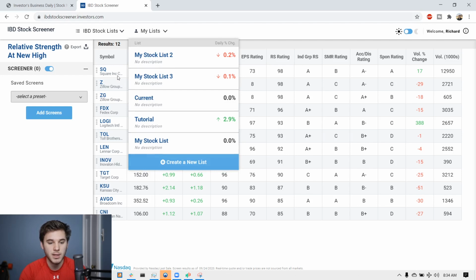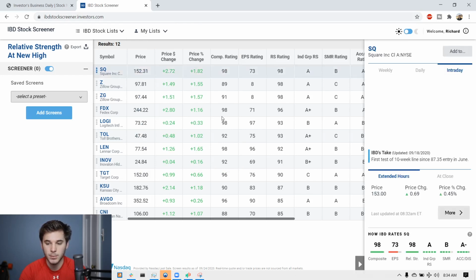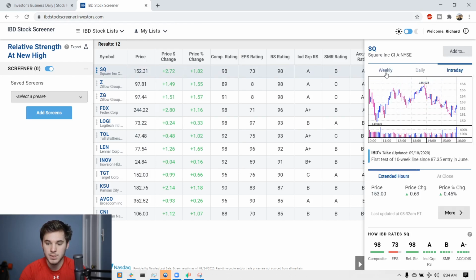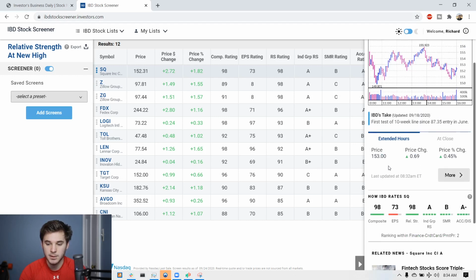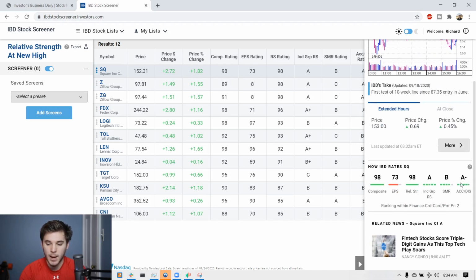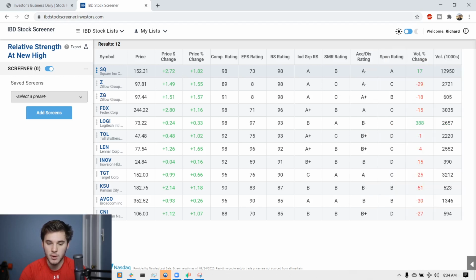And before I actually show that, if you want to know any more about any of the stocks that are showing up on the screens, all you have to do is click the symbol, and over here will pop up some charts, weekly, daily, and intraday. You've got the pricing, you've got the quick IBD rating scheme right over here, and you've also got some news. And to close that, all you have to do is click this button over here. And now let me show off the screening.